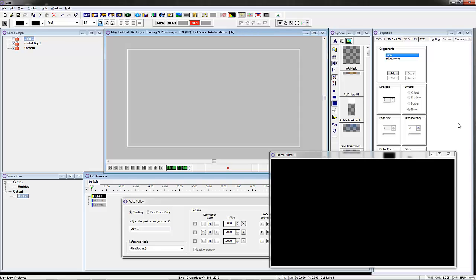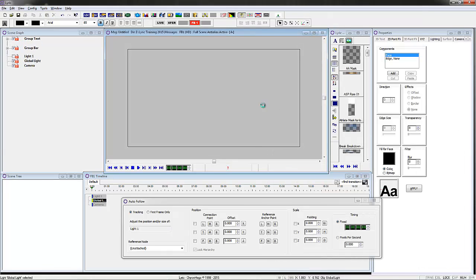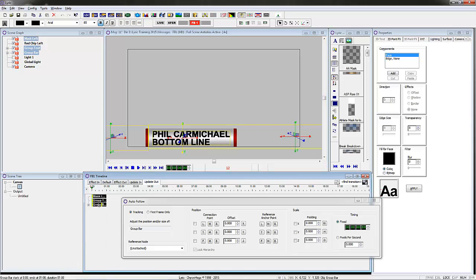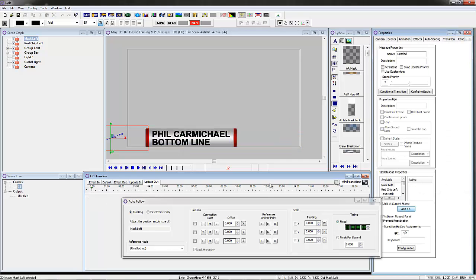All right, so how are we going to do that? Let's go to scene number 7, which was basically the finished product before, and we might as well start with this one. I'm going to record this to message number 11. And the update out, we don't need any of these in the update out. So let's get rid of those. The only thing that I need in the update out, believe it or not, is this group text.